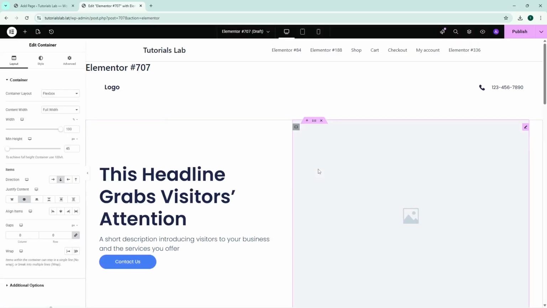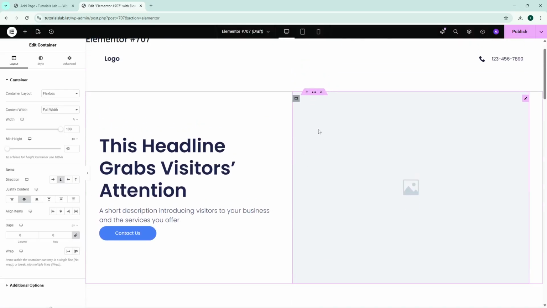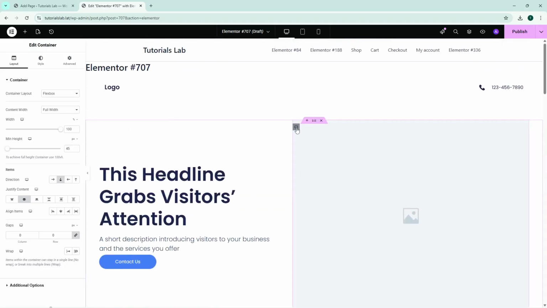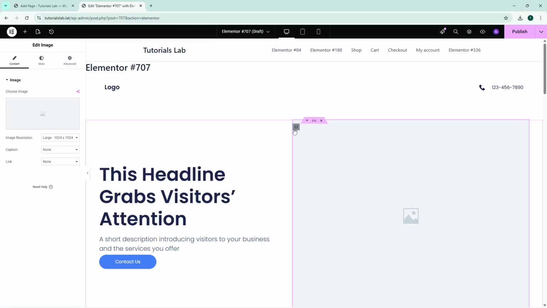With the template loaded, it's time to customize it and make it your own. You can click on each container within the template to modify its contents. Let's say you want to add an image. Simply click on the container where you'd like the image to appear. From the left menu that pops up, select Choose Image.